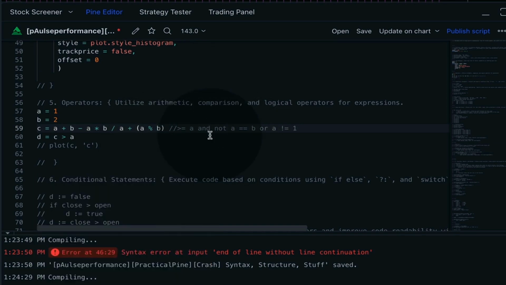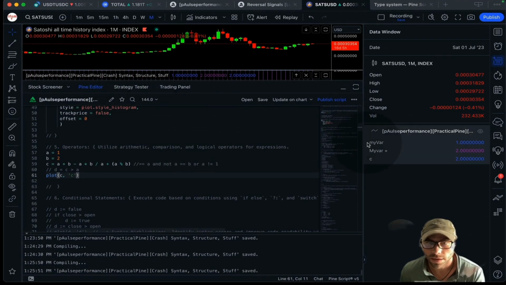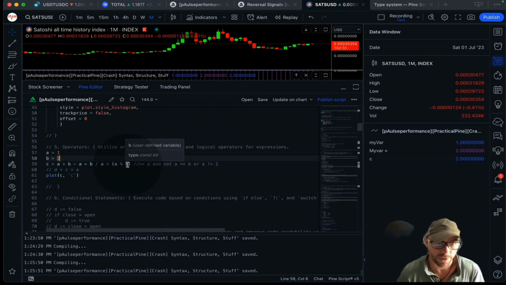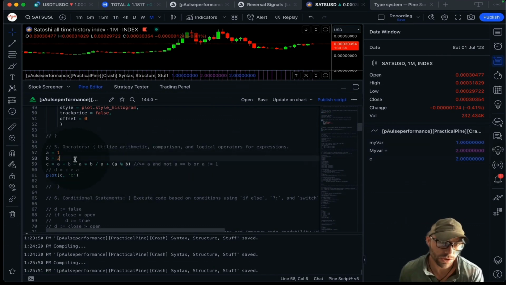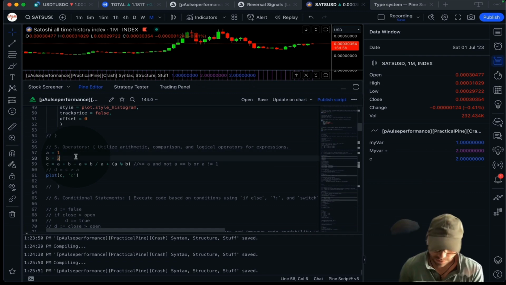And then further, let's plot that. Let's plot C first, and let's see what that looks like. And we have here C, so apparently this is 2. It should be noted that if you are using 2 integers and you do division, it's going to give you an integer. You won't get the float remainder.